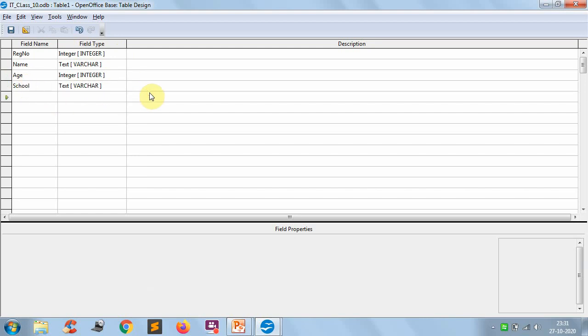So this is the way I have taken the four columns: registration number, name, age, school, and along with the column names I have given the data types also. After giving all the things, you have to make one column the primary key. By using the primary key only we can identify each record in the table. We have already discussed the primary key. Its value should not be repeated and it should not take a null value.